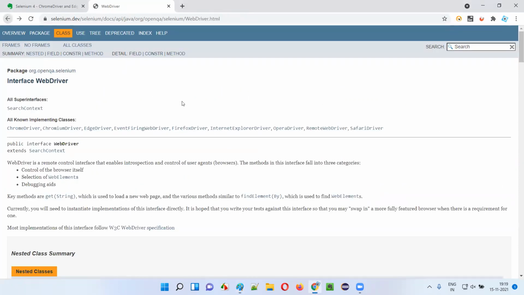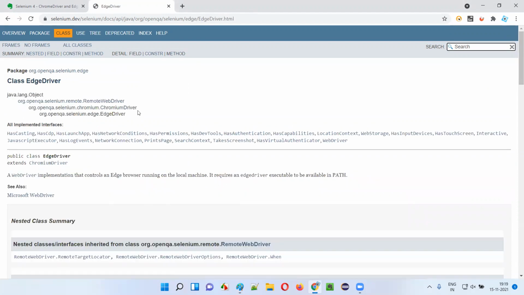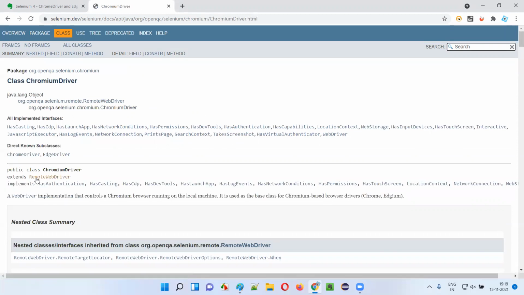Okay, let me show you the Edge driver also. So Edge driver and Chrome driver are the immediate children of the Chromium driver now. Edge driver is also the immediate child of the Chromium driver. And Chromium driver is the immediate child of the remote web driver now in Selenium 4.